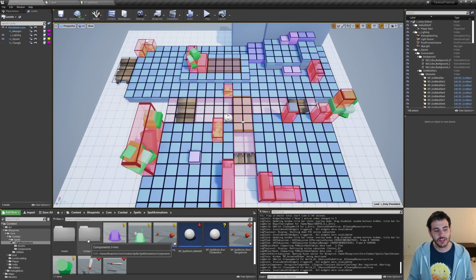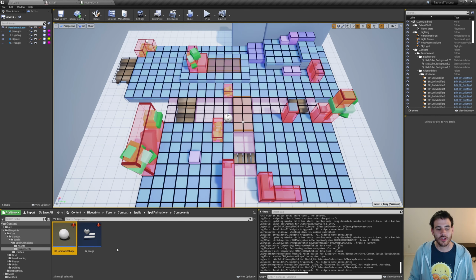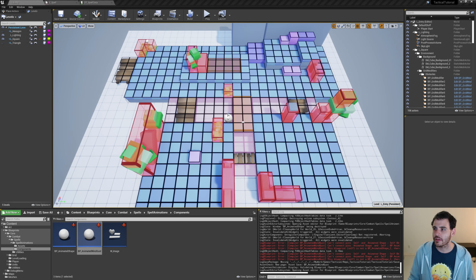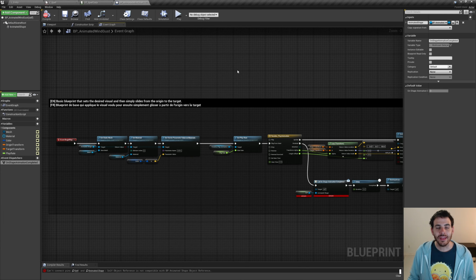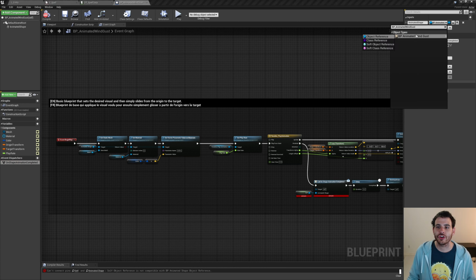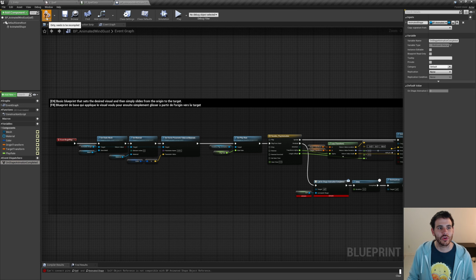So I'm gonna go in my components first, and I will start by duplicating BP animated shape. I will rename it BP animated wind gust, because this is the name of our spell. Now we can just open the blueprint just to modify it a little bit. And because I'd like the blueprint to compile, the first thing I'm going to change is the callback. So we can select the callback on the left and change the input variable type to be wind gust, because otherwise it doesn't work. Now we can compile and it should fix the issue.